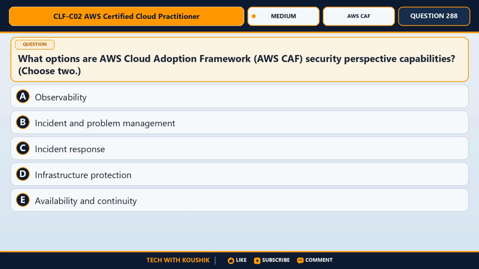Question number 288. What options are AWS Cloud Adoption Framework, AWS CAF, Security Perspective capabilities? Choose 2. Option A, Observability. Option B, Incident and Problem Management. Option C, Incident Response. Option D, Infrastructure Protection. E, Availability and Continuity.